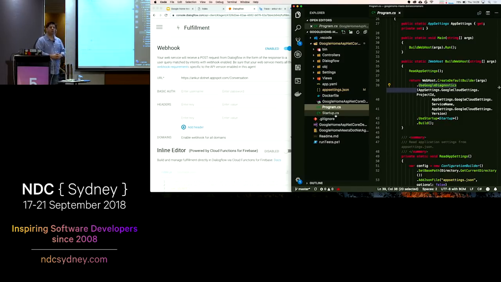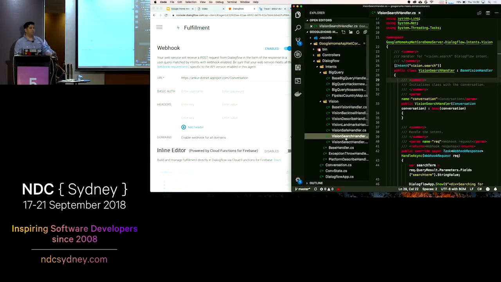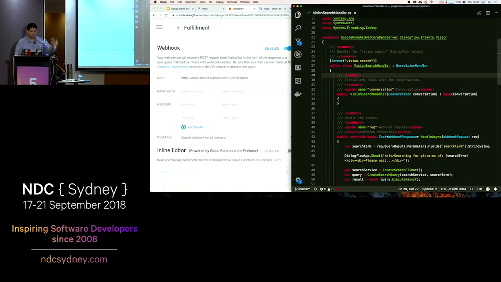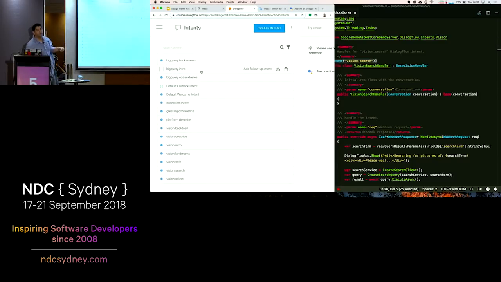And then the different intents then, do they map to different routes in the app? Yeah, so in the app, if we look at, let's say, something like the vision search, where the first thing we do is to say, hey, show me pictures of Sydney. You'll notice we've annotated the top of the class with intent vision.search. And the vision.search is defined as an intent here.